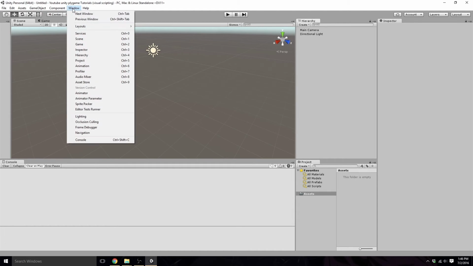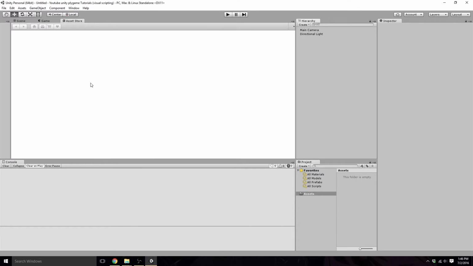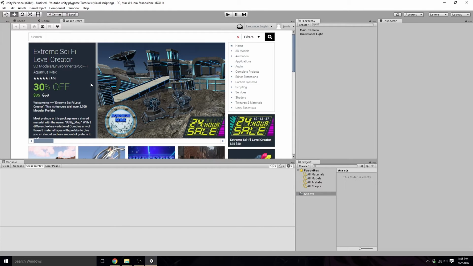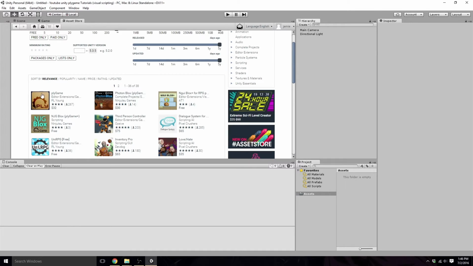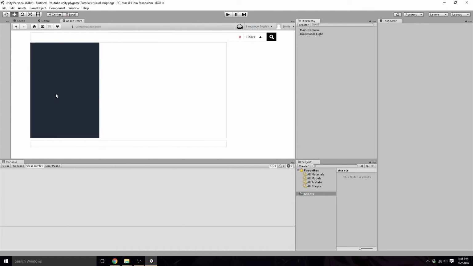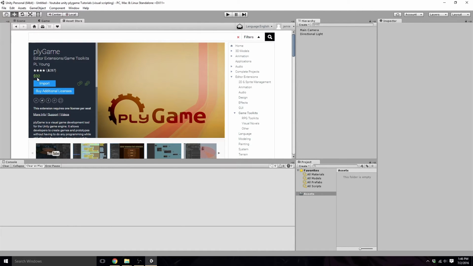So we're going to go here on Window in the tabs. We want to open up our asset store, or you can press Control 9 if you're on Windows. In the asset store, we're going to type in Plygame if you haven't already purchased it. Right now it's $32. All you have to do is buy it, download it, and then import. So I'm just going to click Import here.